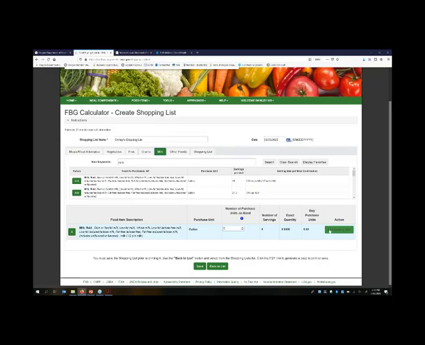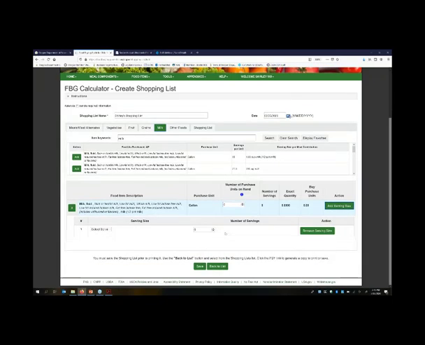And so what you're going to want to do is add servings. Let's pretend that you have, say, 10 gallons of milk ready and available. But you wanted to make sure that you have enough to serve all of the kids who are 1 to 2. So let's say you have 20 kids who are 1 to 2.